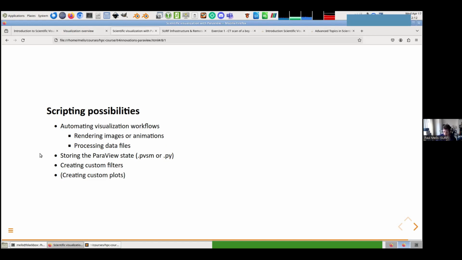Another way is that you can store the current Python state that you have within the application to either the PVSM file or a Python file. I'll show that later. You can even create a custom filter, which might be interesting if you need an operation that isn't in ParaView itself, but you still like to have it as part of your pipeline. I'll show an example later as well.